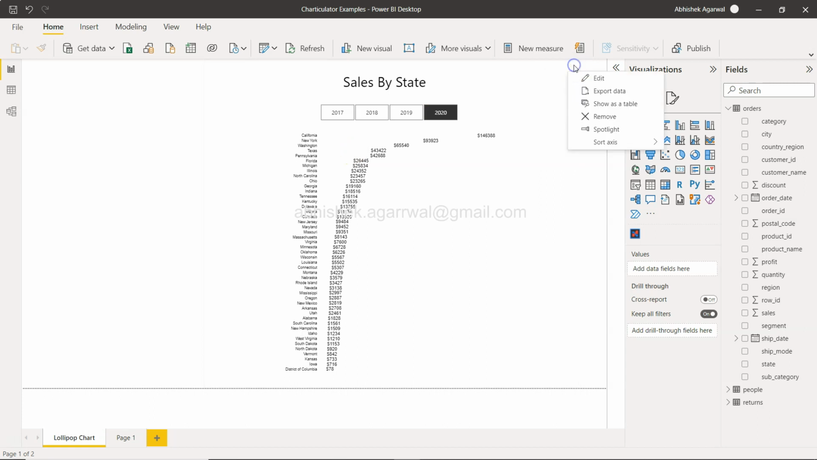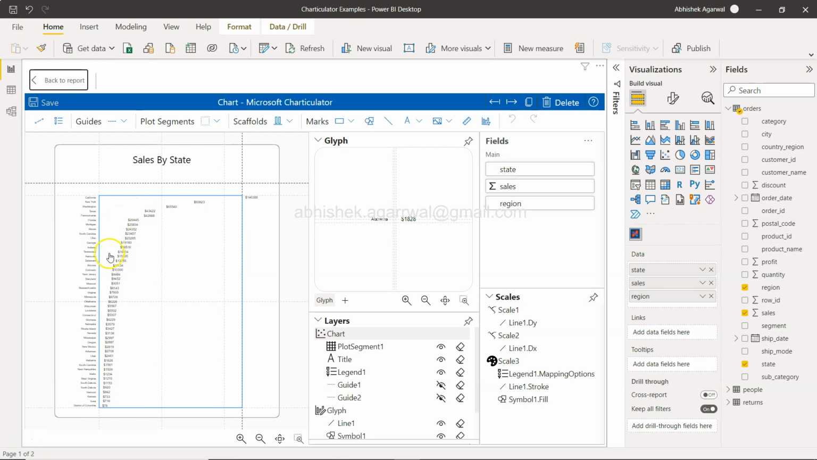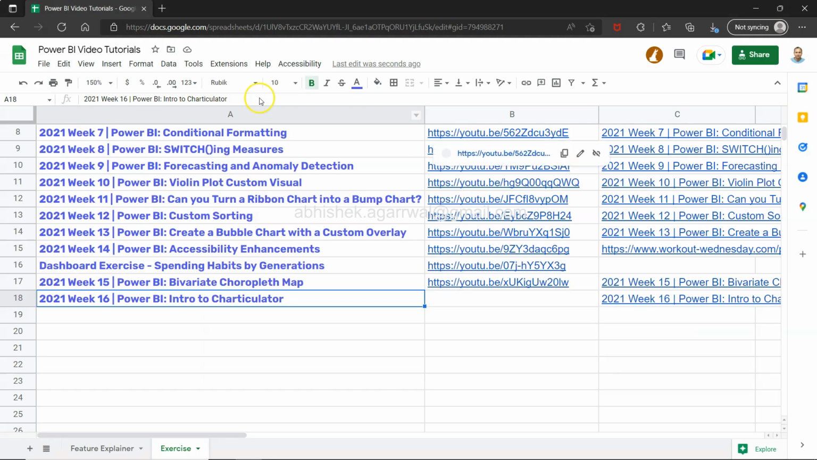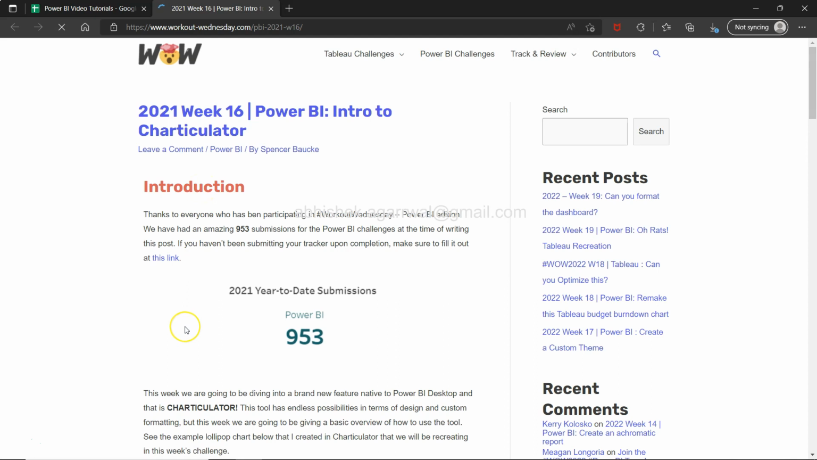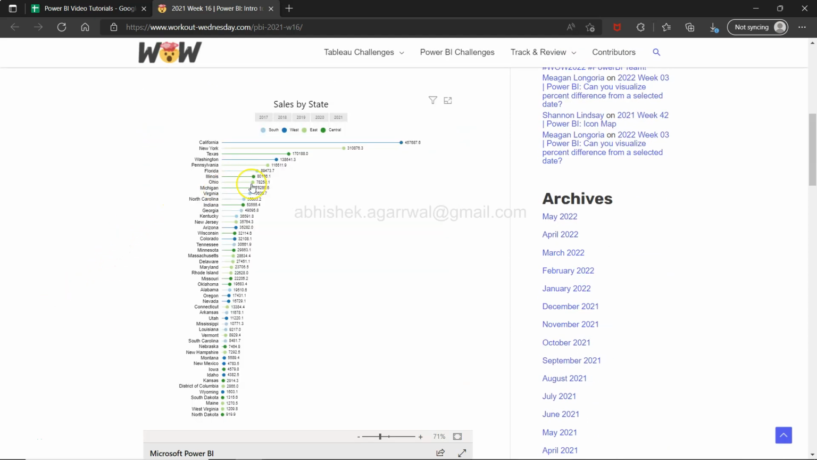If I go in edit mode, I think it will show up properly. Somehow its values are not showing, but it was like you have a line and a circle at the end, which shows the lollipop chart. If I show you quickly using the link given here, this will give you a quick idea if you have not seen that. So it is populating. Yeah, that's what I was referring to.